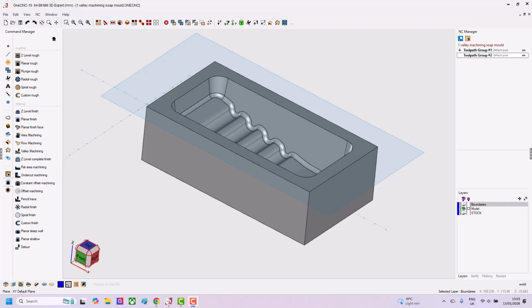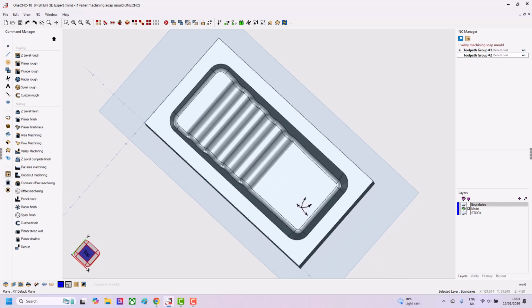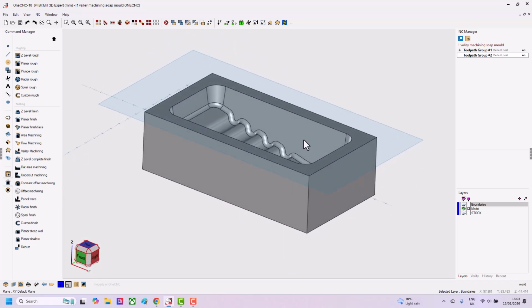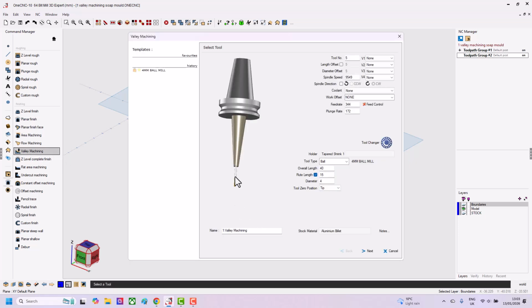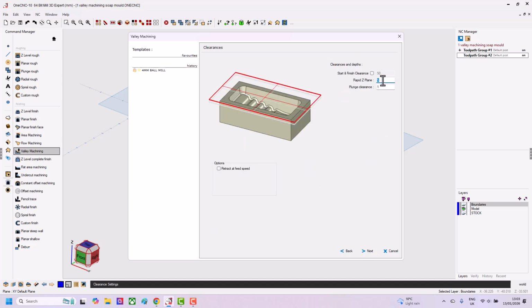In one of the previous videos, we looked at pencil trace. Pencil trace is used when you have a common fillet radius all the way around the part. When you have the scenario of variable radiuses or radiuses blending into a tapered wall, we use valley machining. So when we select valley machining, as always, the first thing we do is select the tool numbers, the speeds and the feeds. I'm quite happy with a rapid Z plane of a couple of mil and a plunge clearance of maybe 0.5.